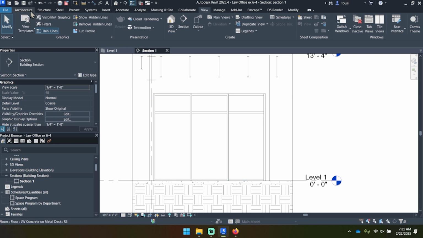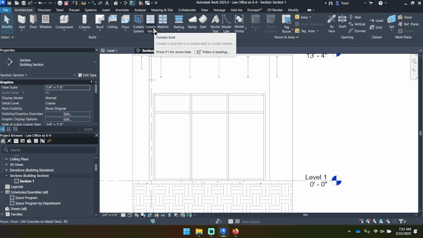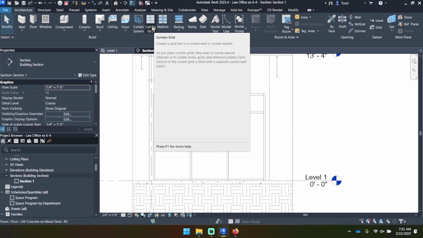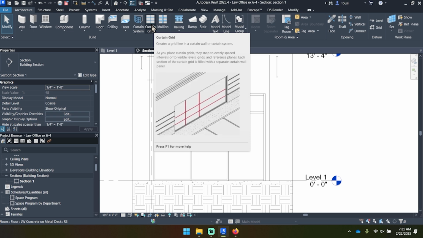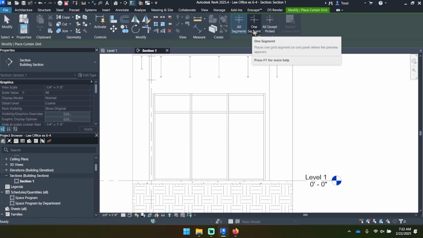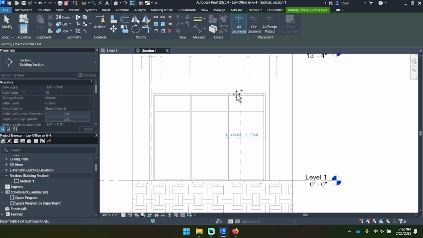So we're going to come up to the Architecture tab and use the Curtain Grid tool, which is the item that will host the mullions, and we'll want to switch to one segment. If we do all segments, it will try and cut the entire glass all the way through. We just want one segment so that we can add one singular vertical curtain grid in here. Don't worry too much about the location when you place it, because we're going to adjust that shortly.